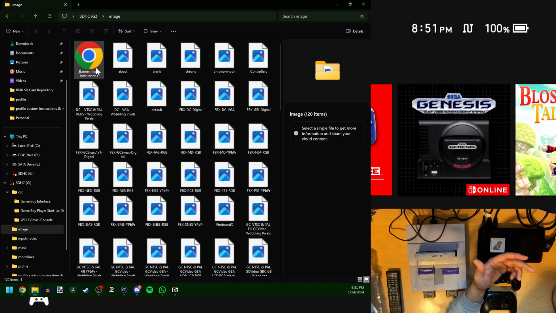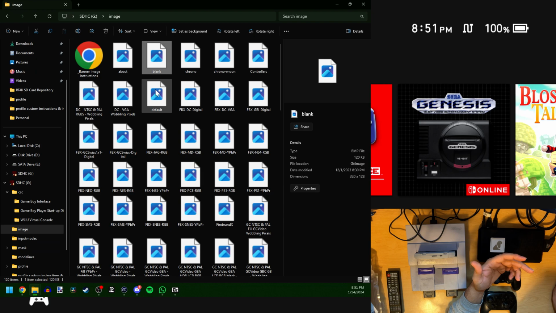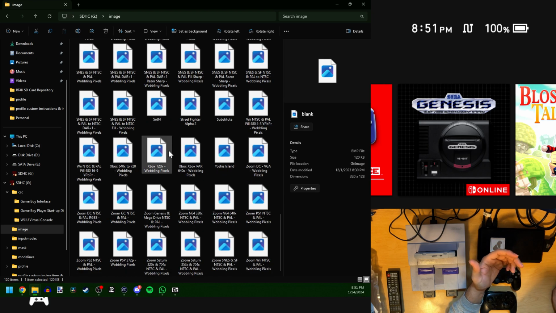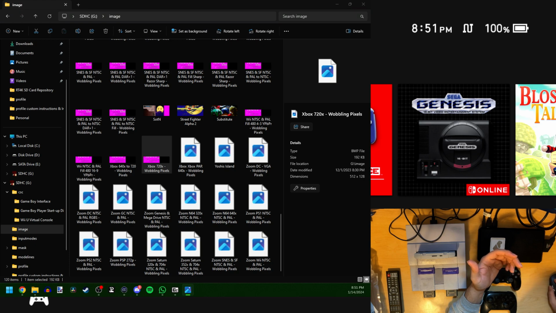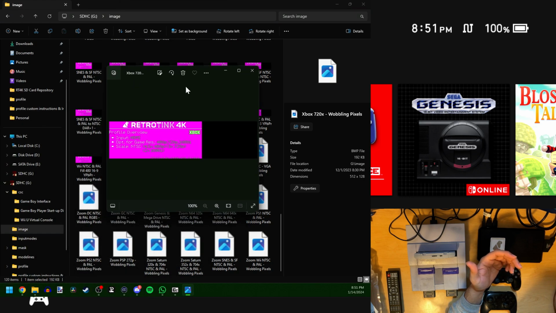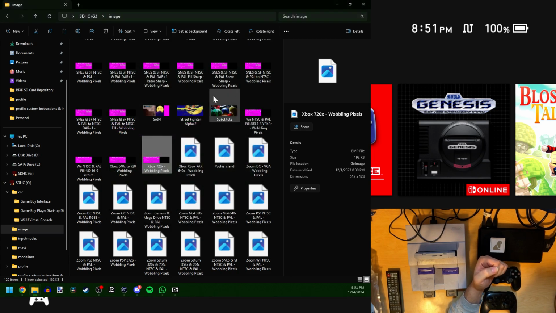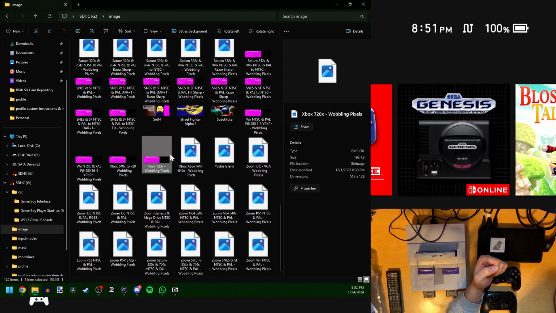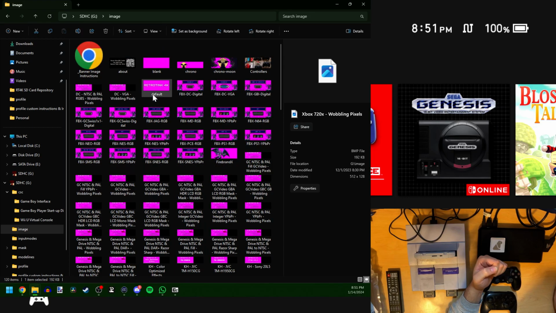Then the next folder is going to have a bunch of BMP files, a bunch of bitmap files, and these are all our images for banners for profiles. Each profile can have a banner linked to it, and a lot of these are going to be banners that give information about what they're doing.